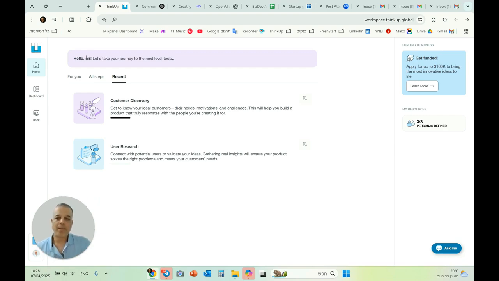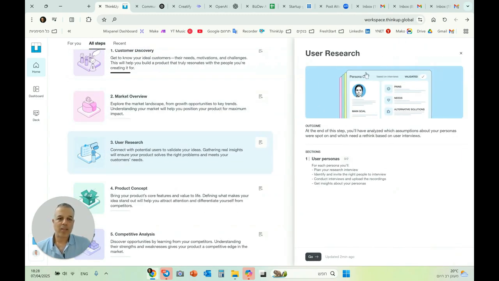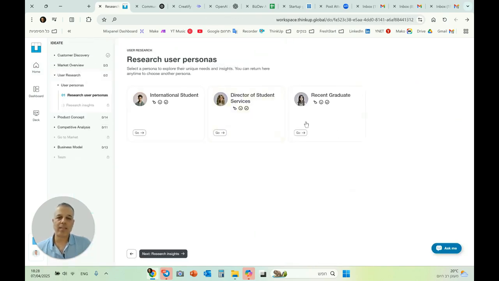All right, so let's click on the user research. It opens up a drawer with the outcome and the different sections of the step. And clicking Go will start the process. Now, the first screen you'll see is this screen.